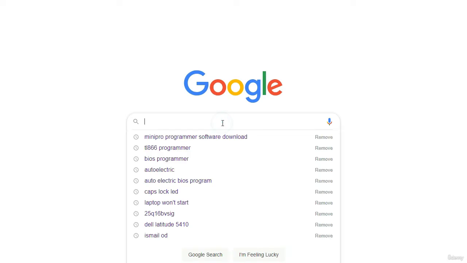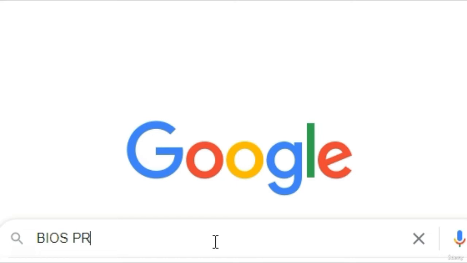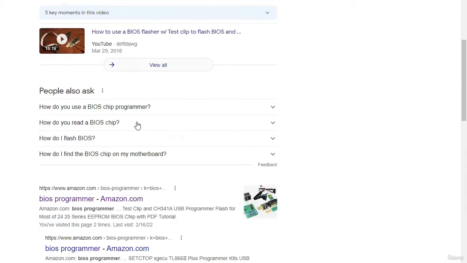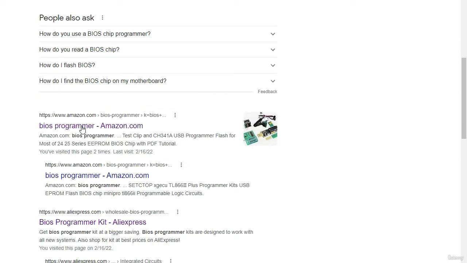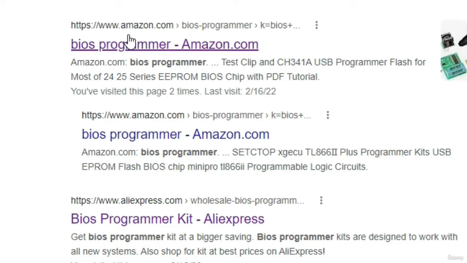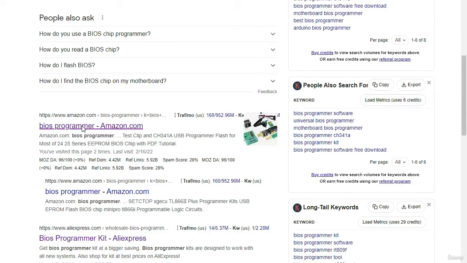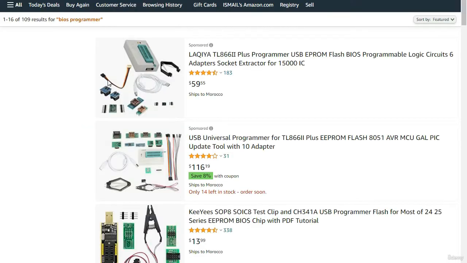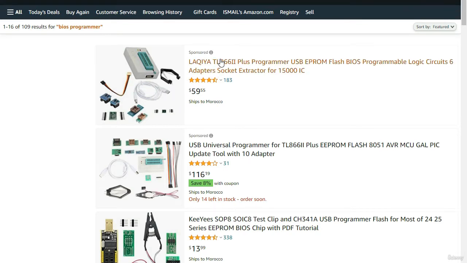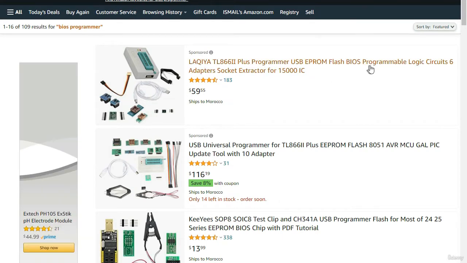So we can just type here BIOS programmer, as you can see. Okay, so let's check. As you can see here, in the first result, we have the Amazon store. So let's check this website. As you can see, the first result, for example, we have this programmer, the TL866-2 plus programmer, USB EEPROM flash BIOS programmer.